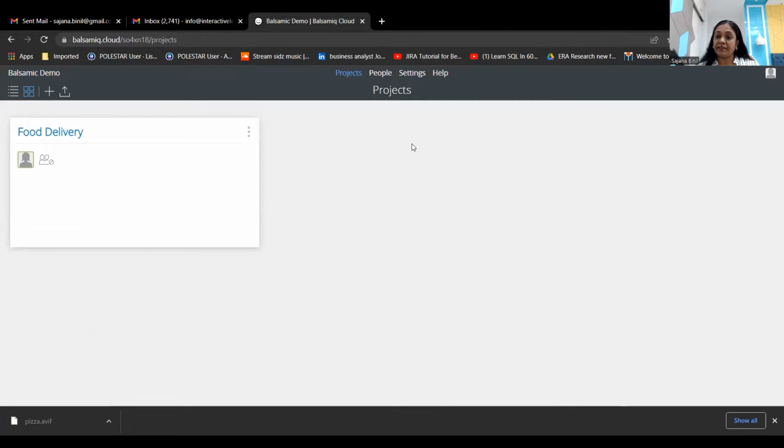So once you've created an account on the Balsamiq website, you will reach a dashboard like this. This is your project dashboard where you can create multiple projects. There's an option to add projects to this dashboard, and all your mockups related to that project will be grouped together. So I've already created a project called the food delivery. So in this particular video, we are going to quickly create mockups for a food delivery app. And you'll see how quick and easy it is.